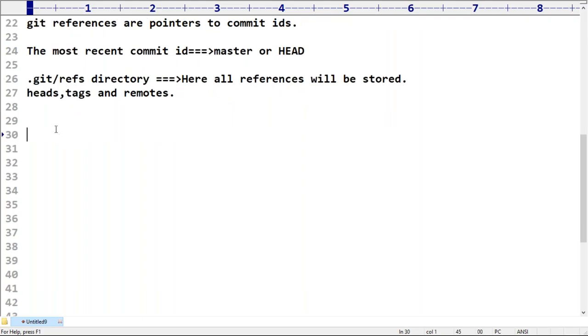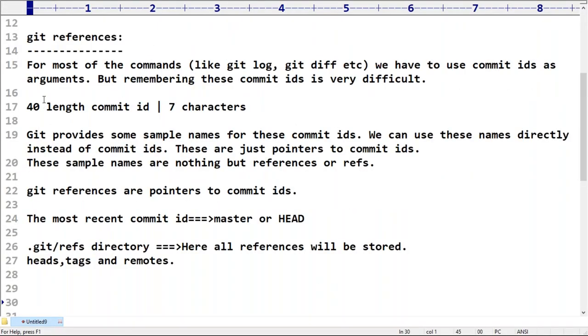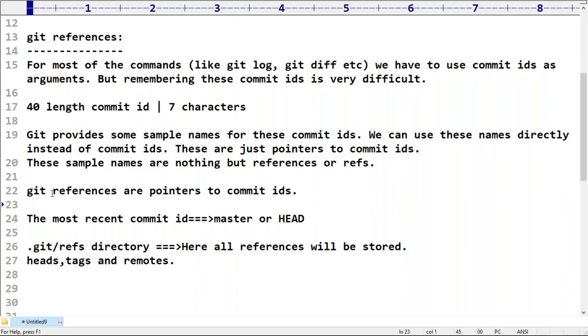Now let me show these things practically so that you can get more clarity. Did everyone get the basic idea of what git references mean? Can you spell it out? Git references are pointers to commit IDs. Instead of remembering the full 40-character or 7-character commit ID, just use these references. So our life becomes very easy. Beyond that, nothing more.